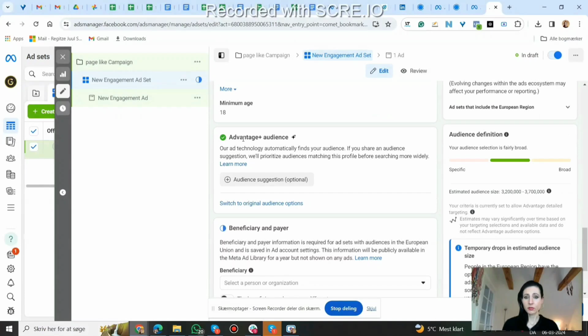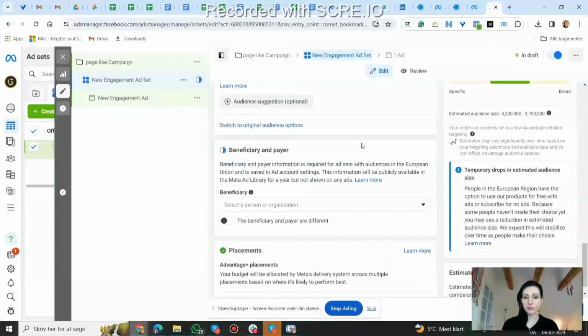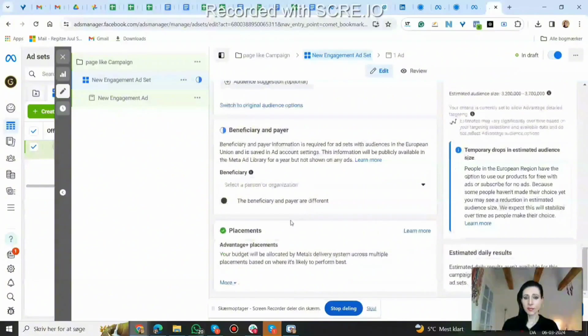I would also use the Advantage Plus audience. And we just let Facebook find the placements, Advantage Plus placements. That is fine, because it's going to optimize to find as many people as possible to like your page. So we want to take advantage of their AI for that. Click next.